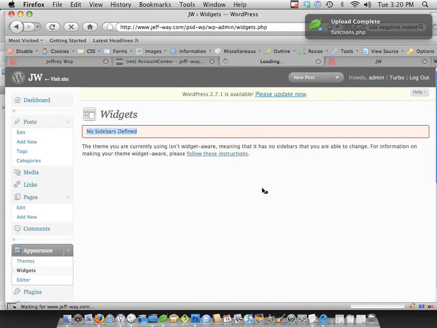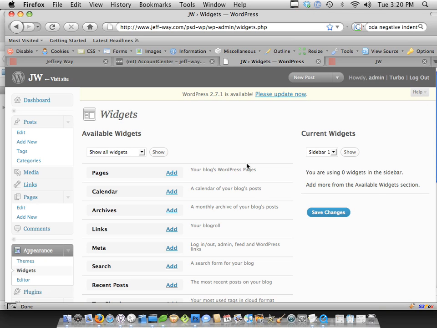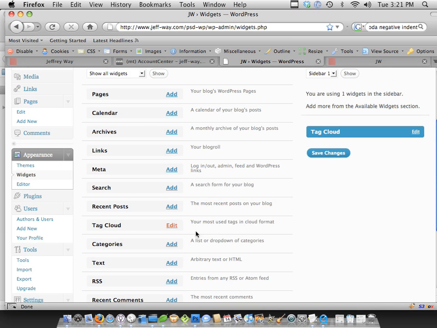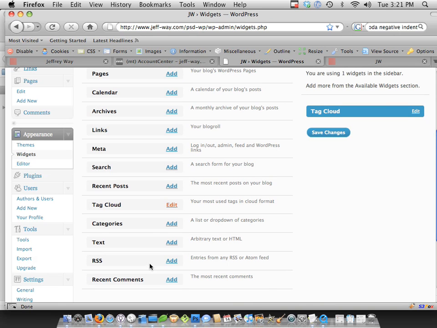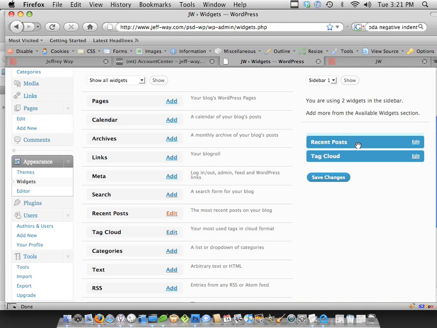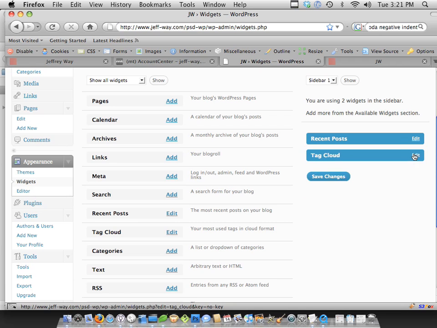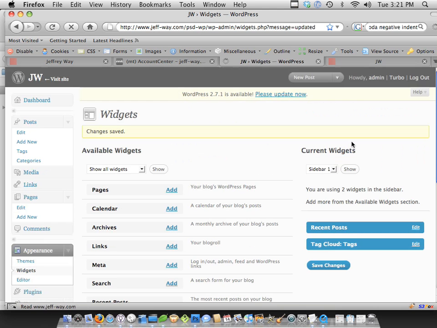So if I come back and I press refresh, there we go. And now we have access and we can add lots of widgets. So what do we want to add? I know I'm going to want a tag cloud. And what else? We could do recent comments, we could do recent posts, and let's put recent posts above it. We can give it a title, let's say recent posts. Number of posts to show, I think 5 is fine. Done. And tag cloud, is there anything? Let's leave that blank for now.